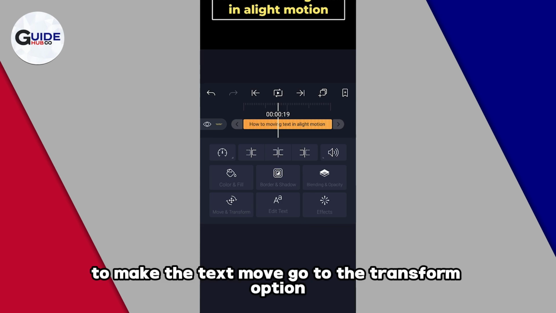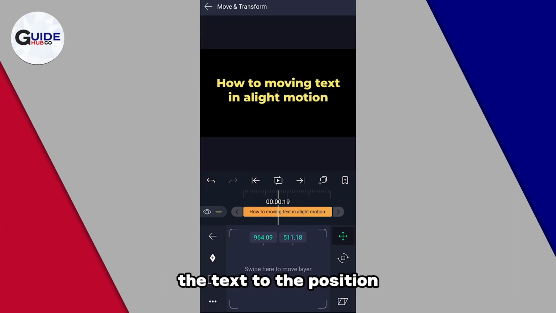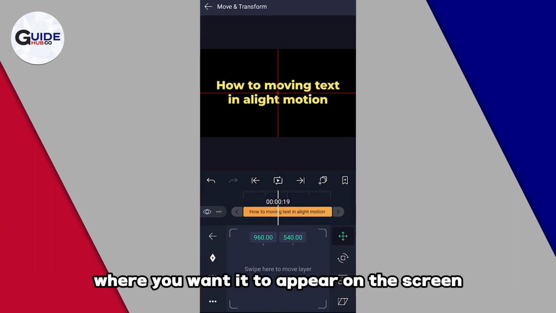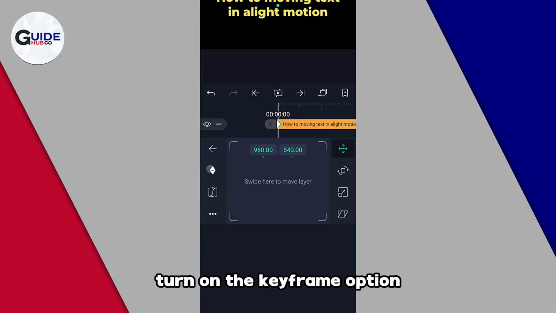To make the text move, go to the Transform option. Use the transform controls to shift the text to the position where you want it to appear on the screen. If you want to create animated movement, turn on the keyframe option.